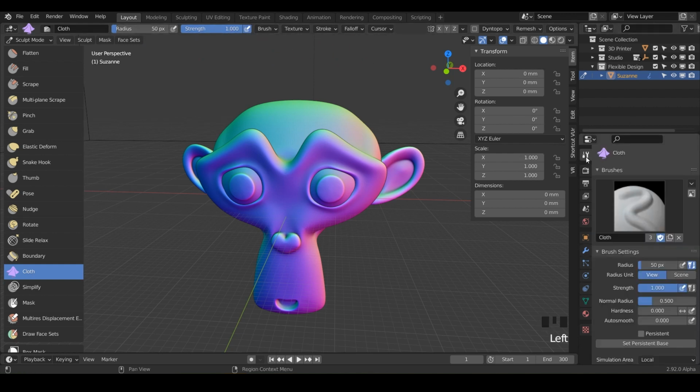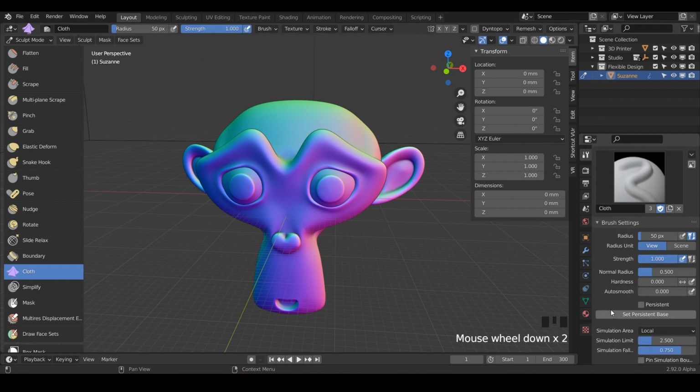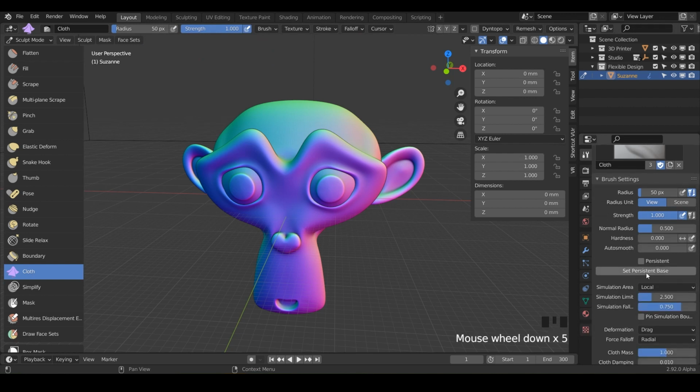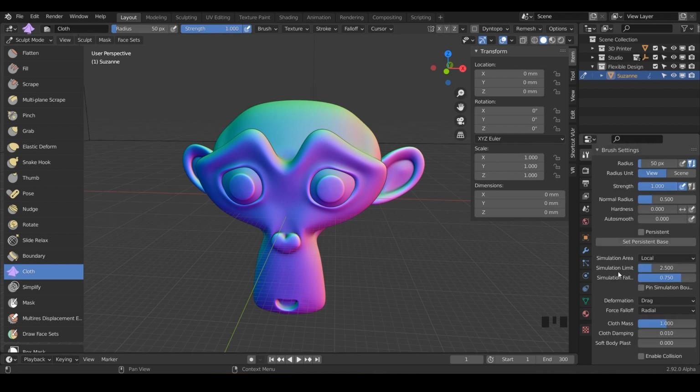And inside of our tools over here, we've got a bunch of new stuff. We've got set persistent base, which we've seen before on the layer brush. So that will set the permanent layer if you want to do that, and then just click on persistent. But what we're going to talk about mostly today are these scary looking attributes down here. So let's go ahead and jump into the cloth brush.